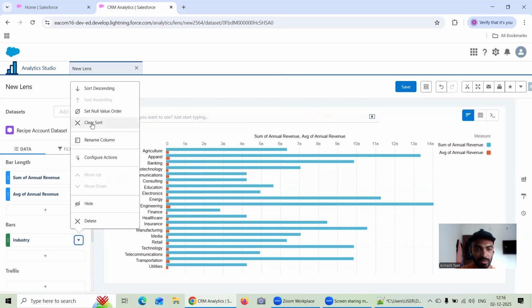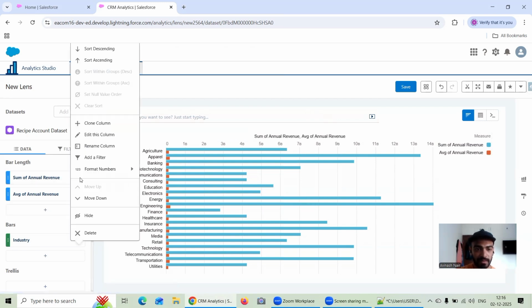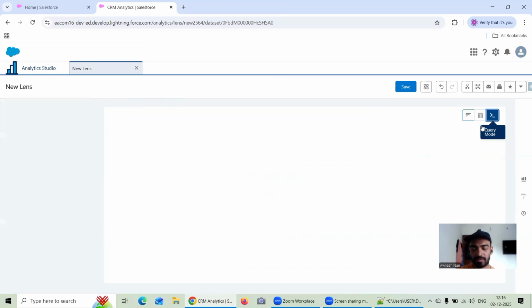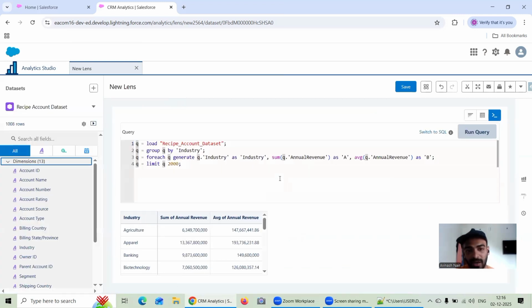So here I'm clearing the sort once again. I don't need the sorting. I don't need any sorting for the measures also as of now. I'm not interested. Right now, I'm just interested to show the sum and average of annual revenue for every industry. Okay, that's the purpose. Now let's go to query mode and let's understand how it's written.